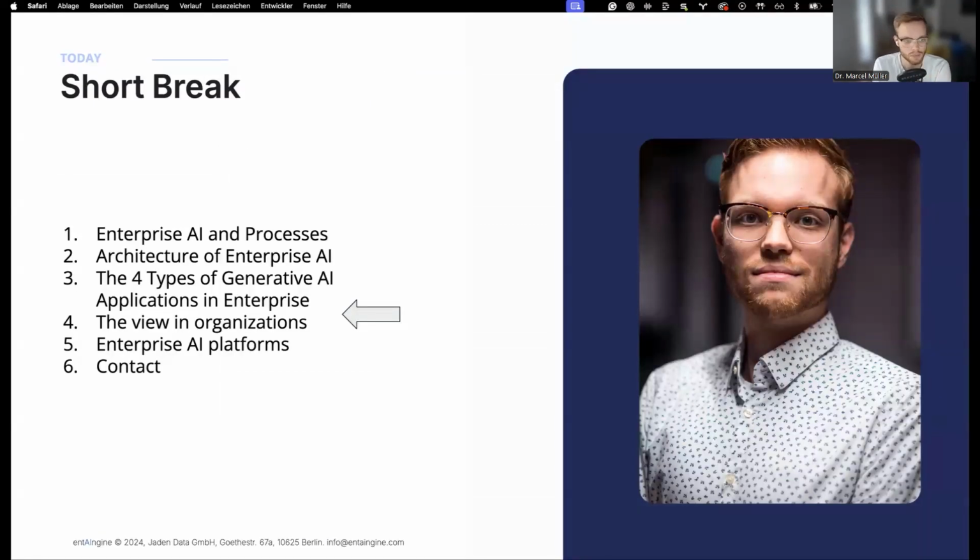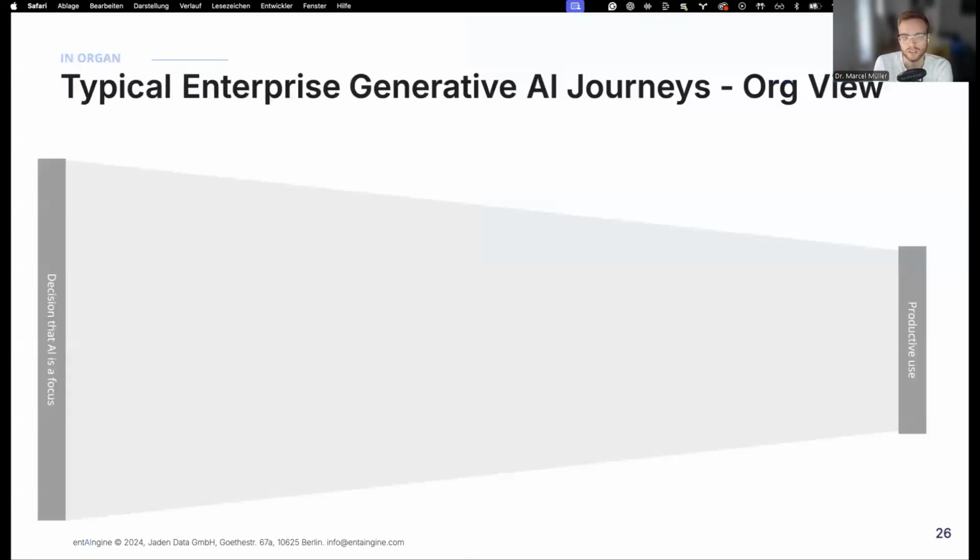Because I would like now to take a little bit of a step back. Now that we have established these 4 types of generative AI applications, we have to talk about how we can actually make them happen. And that's where we go into the view of organizations. We have worked with many different types of use cases, with many different types of enterprises or smaller companies, but they all go through the same type of journey from the decision that we are now doing something with AI until we have a productive use case.